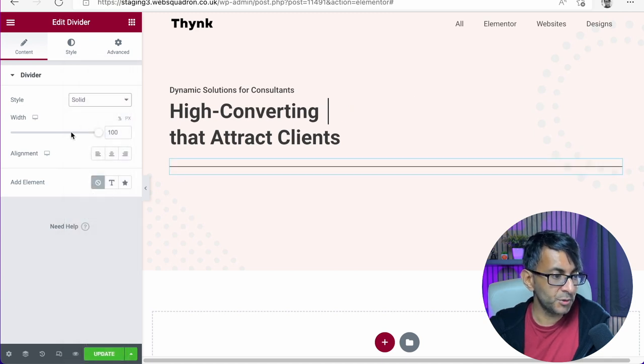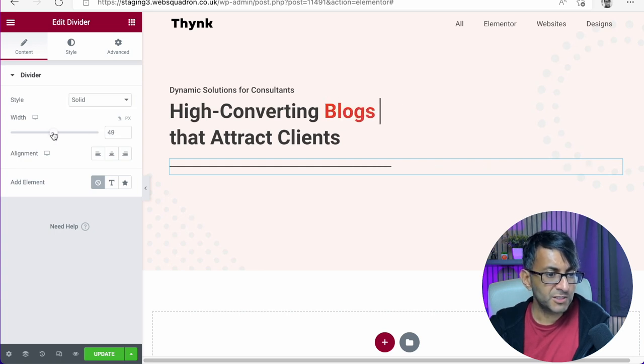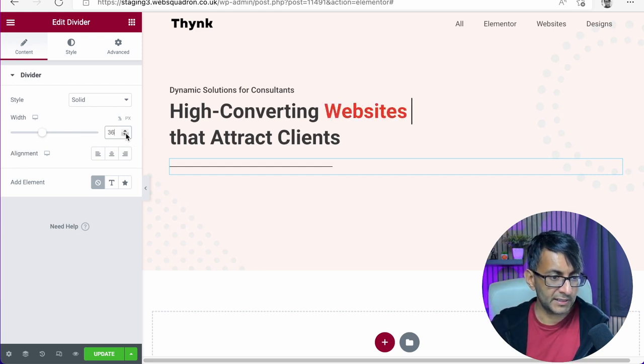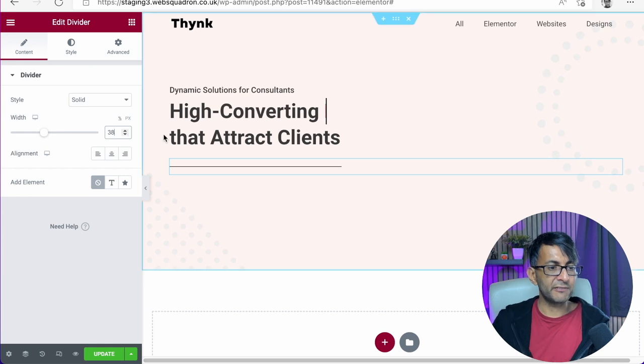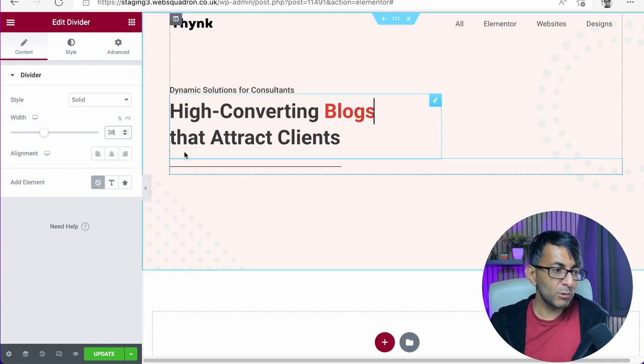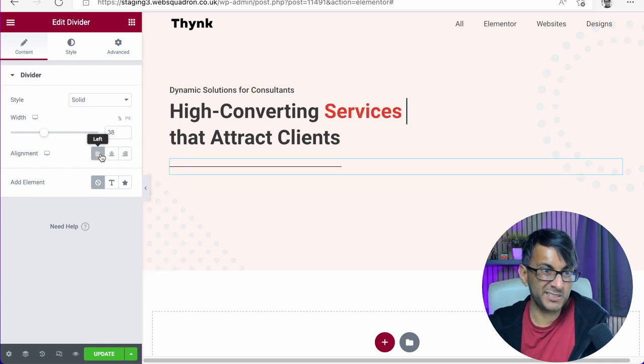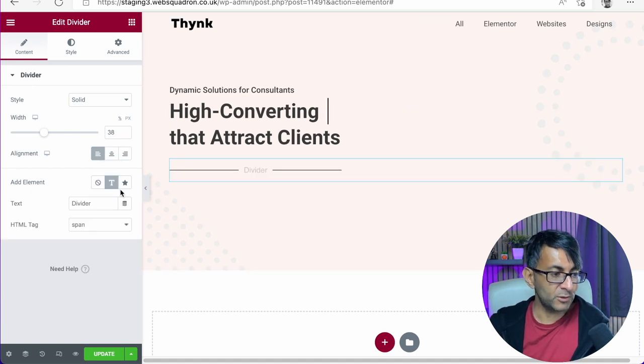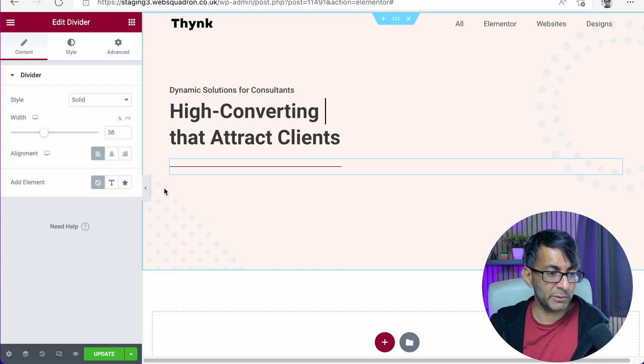I'm going to make the width of it though be, so we know this is 60%. We know that the header one is 60%, but I'm going to drop it to be about 40. In fact, we'll go less than 40. We'll go for something like that, 38%. Okay, so it now looks quite nice. You could add in some text into the middle of that line. You could even add in an icon. I'm going to leave it just like that.